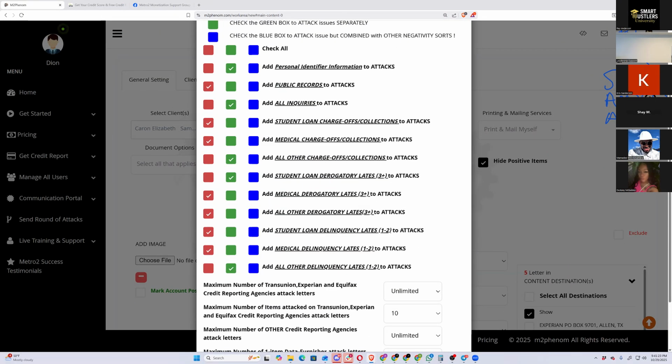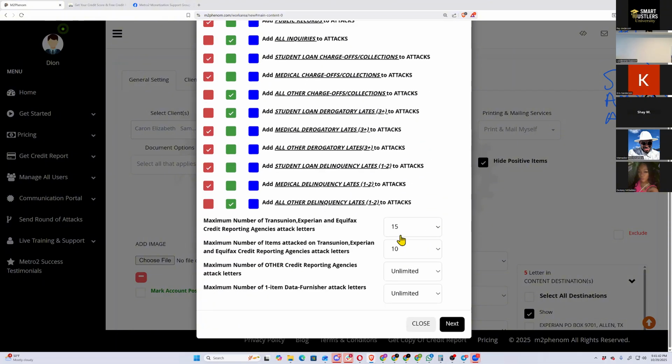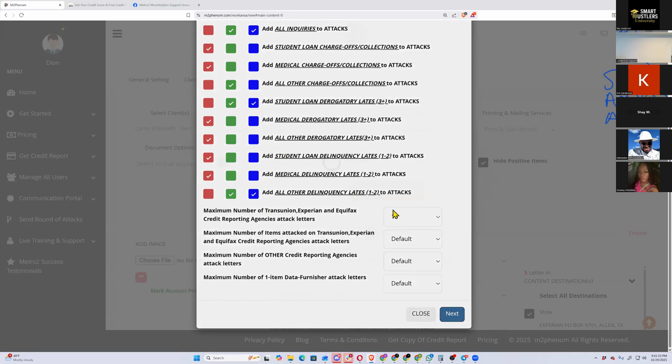Count the green boxes up on the screen. Sorry. I'm a little confused. 5. How many credit bureaus are there? 3. Okay. 5 times 3 is. You're literally going to put that in the first box over here. The rest is default. Done. Hit next. And you see how this says click include all 3 bureaus? Make sure that that's clicked and generate your letter. You're done.